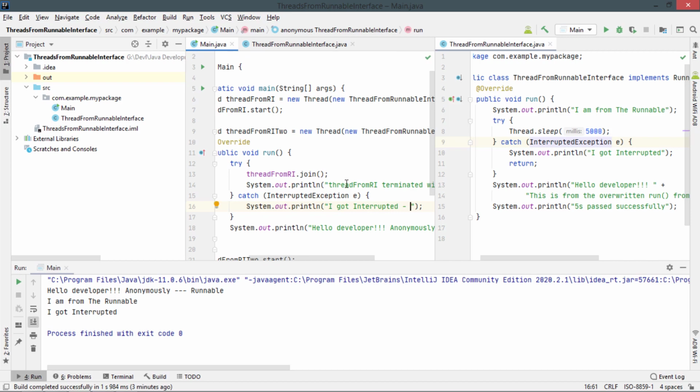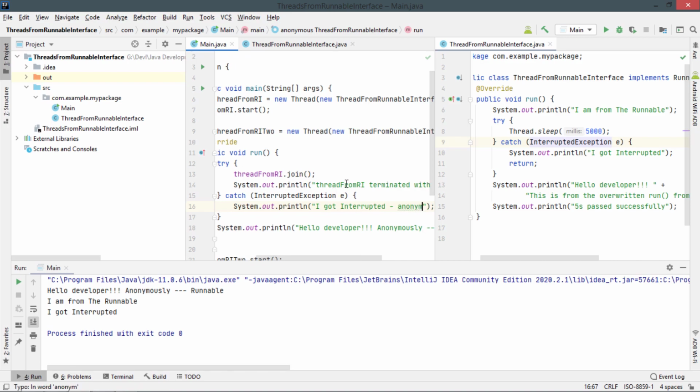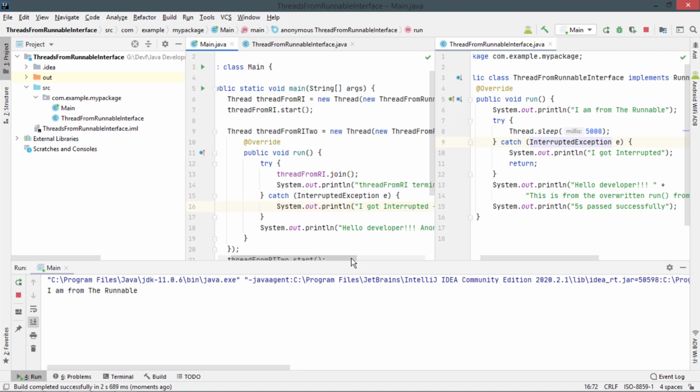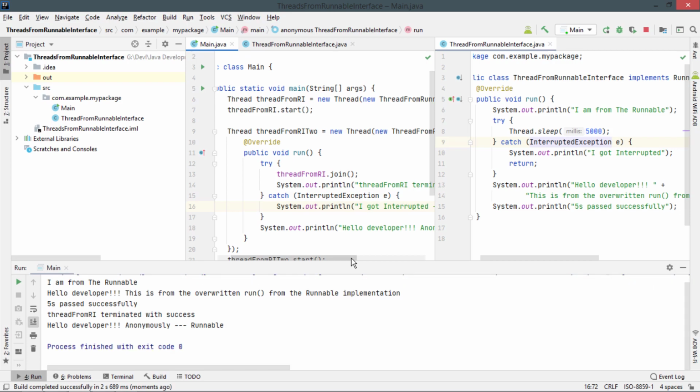Even anonymously, so that we know from where it's coming. I'm from the runnable. Okay, let's see. Hello developer, this is from overwritten run, 5 seconds is passed. Okay, thread from RI terminated with success, of course.